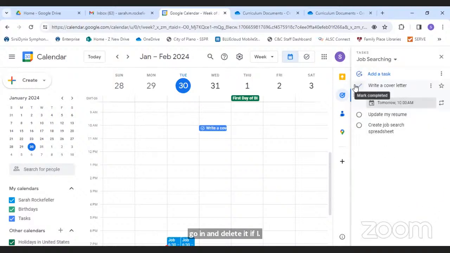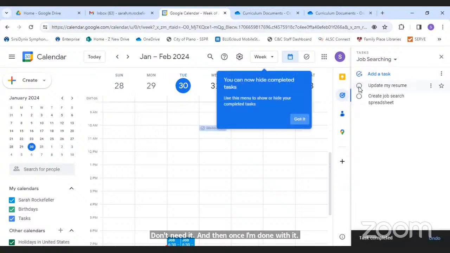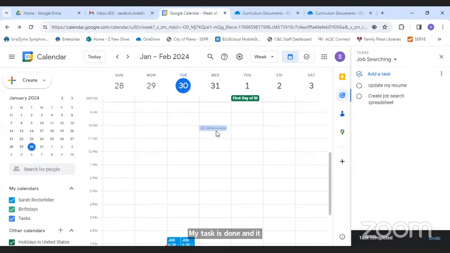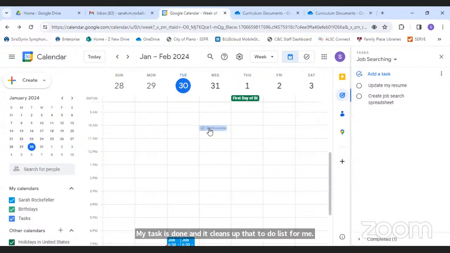And then once I'm done with it, I can click on that little circle. My task is done, and it cleans up that to-do list for me. Right now, it's going to default to just crossing through. Hey, that thing's done. Great way to see I've made progress on this. You can also choose to have it hide that as well. And you can keep adding in additional tasks as you would like.